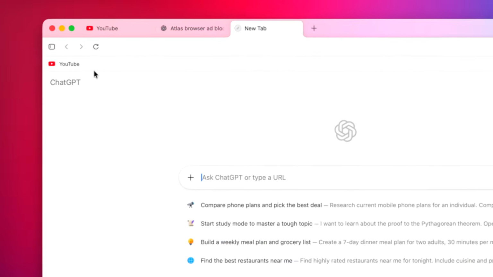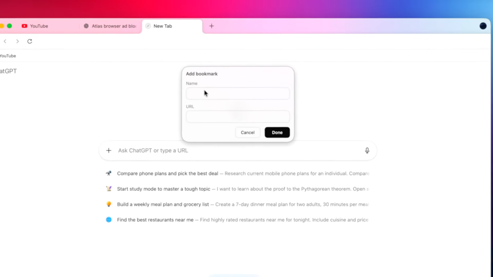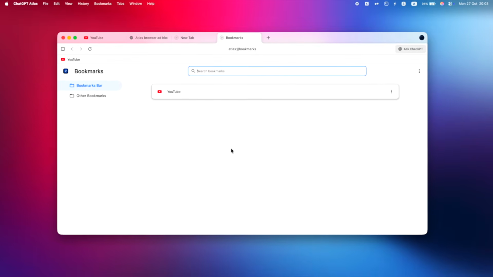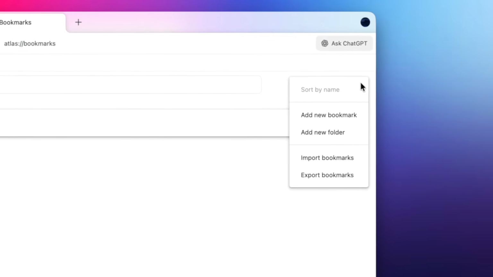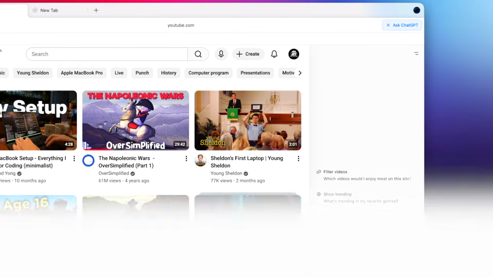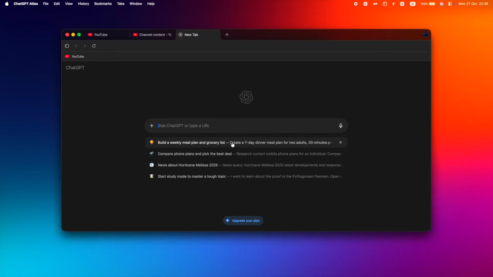The bookmarks menu is at the top like in Google Chrome or Safari, but it is designed to be super minimalistic, so you can access your most used tabs much faster. The bookmarks can also be imported from other browsers, including Safari and Chrome. There is also a sidebar in each tab, which makes interacting with ChatGPT much easier. And that brings us to advanced AI features and integration with ChatGPT.